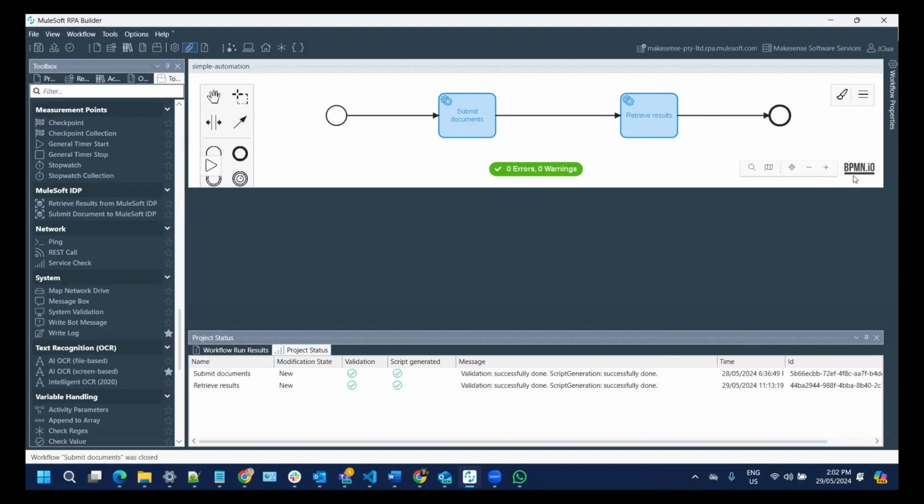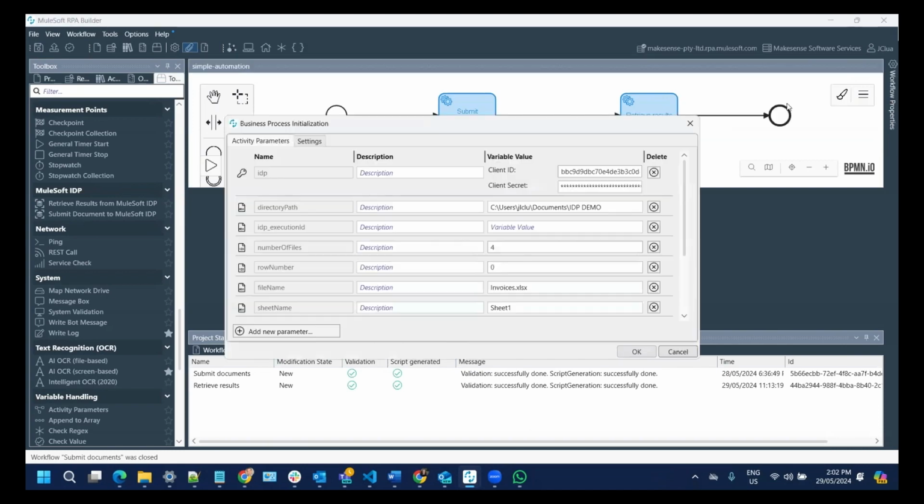Now let's take a look at the activity parameters. So the first activity parameter is a connected app credential variable. So here we have a client ID and a client secret.